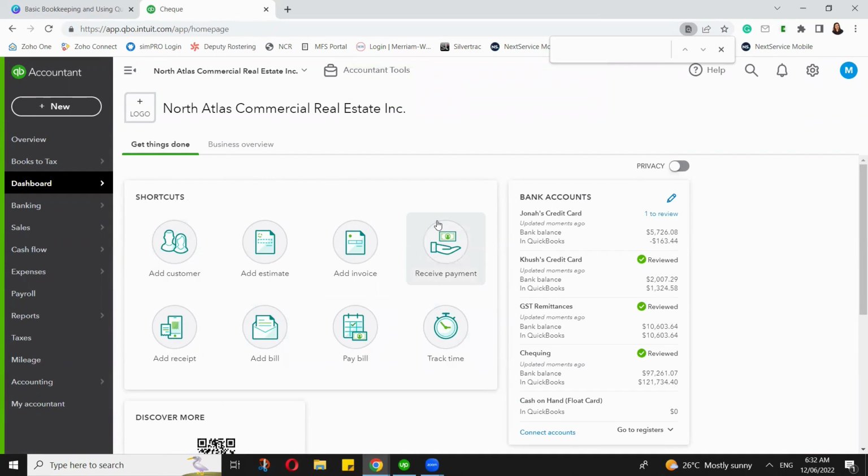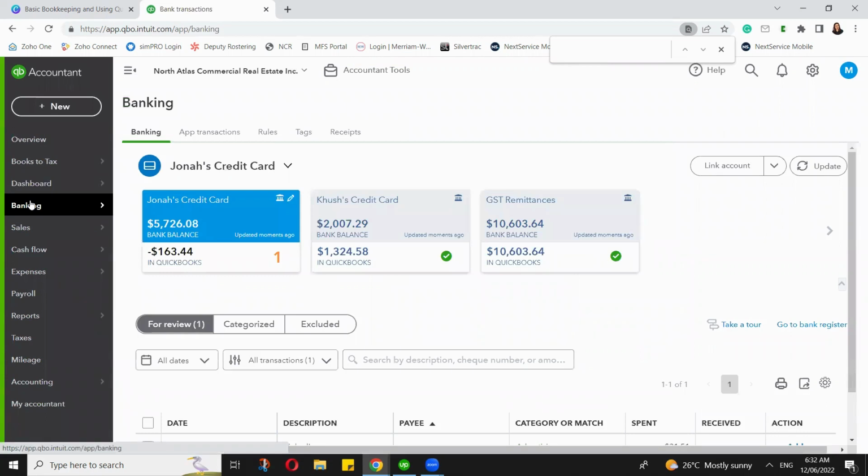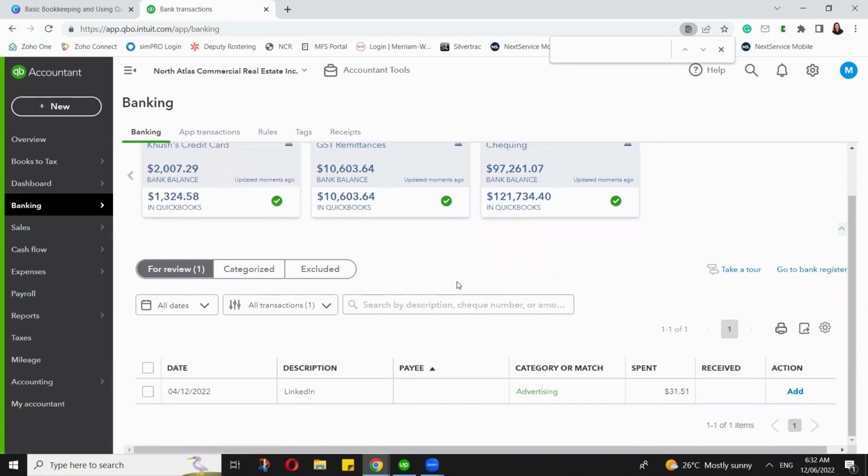So the first two steps, entering and recording checks, you can do that, and then once those transactions are reflected on your bank account, you can match them. You don't need to click add, just choose match.